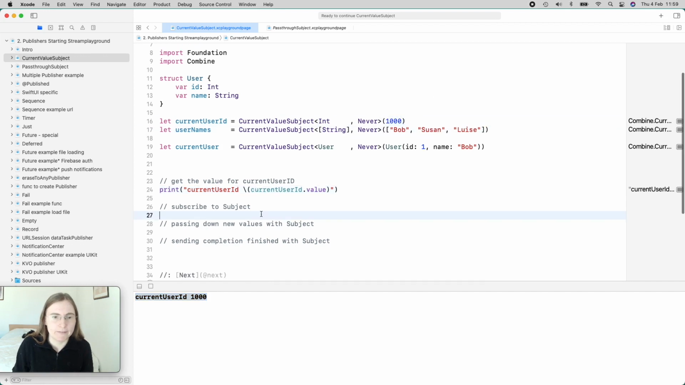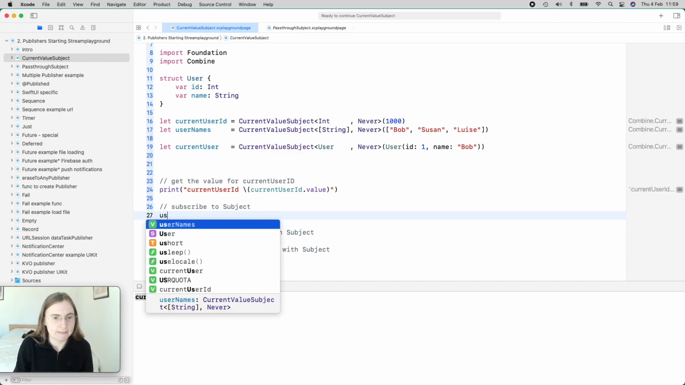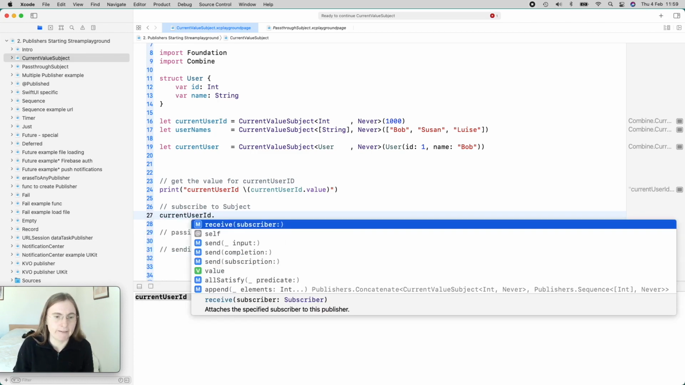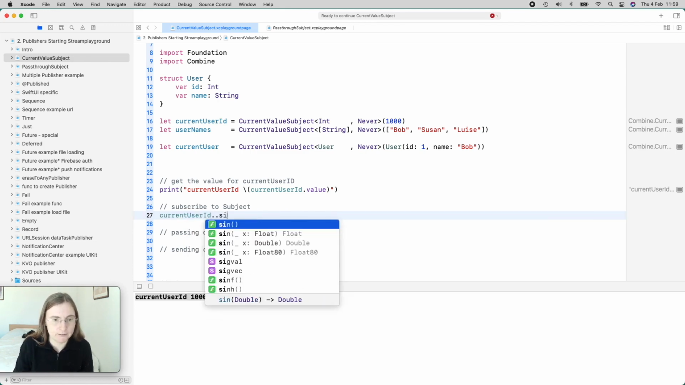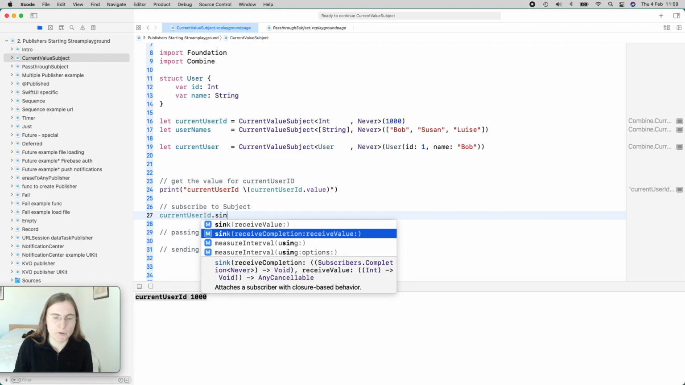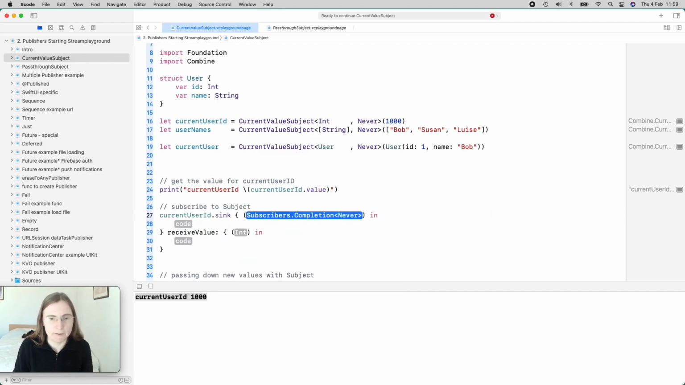I initially set. Since I have a subject, a publisher, I want to also be able to subscribe to it. So in this case, I can ask my current user ID. And I can attach, because this is already a publisher, all of our operators and our subscription like sink. And I'm going to use the one with the receive completion and receive value. So the first one is print completion. And I'm going to print here the value for the completion. And the second is receive value.